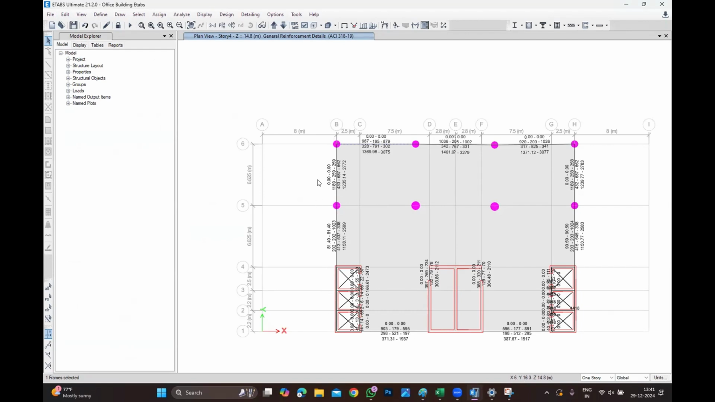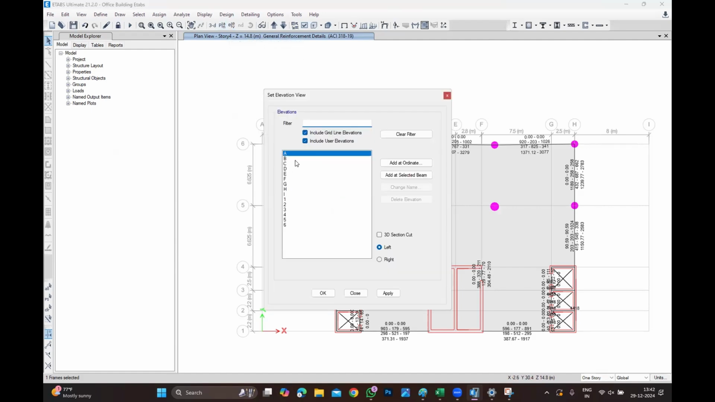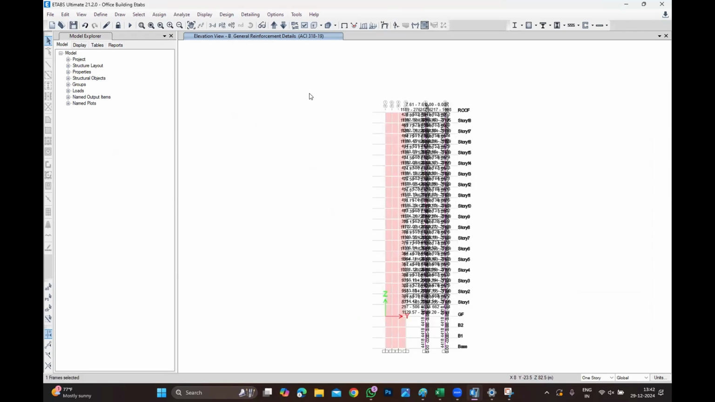The good thing in ETABS, what happened? The moment when you create the grids, automatically it will develop the elevation. Okay. So in this grid B, if you want to see the elevation, there is a wall, there are two beams, two columns, right? Automatically ETABS, with respect to grid lines, will create the elevation. How? Can you see my cursor? There is an option called ELEV, elevation. Click here. B. Okay.